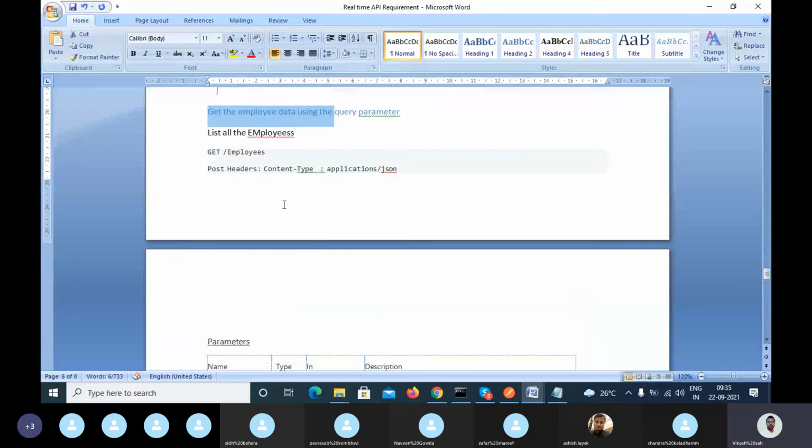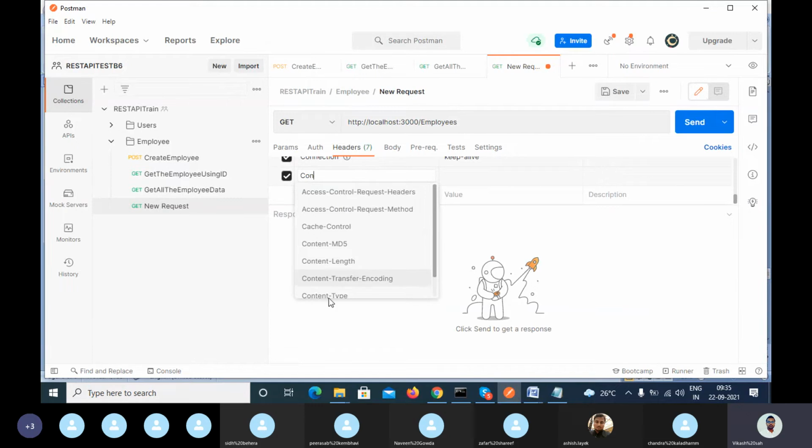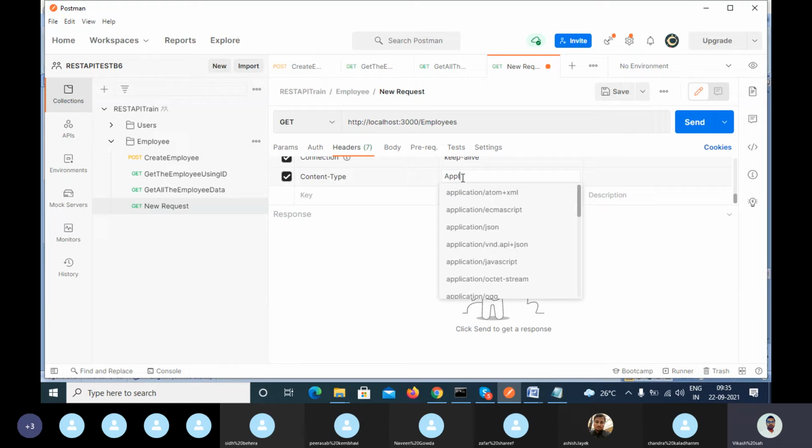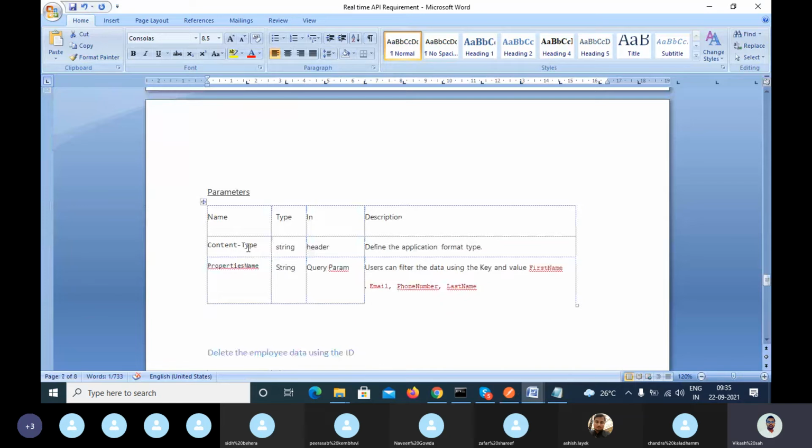Now, get content type, here you have to use the header as content type application JSON, right? Now as per the requirement, here you can see the content type you have used. Now the property name, here you can see the property name and a string, and the query param.